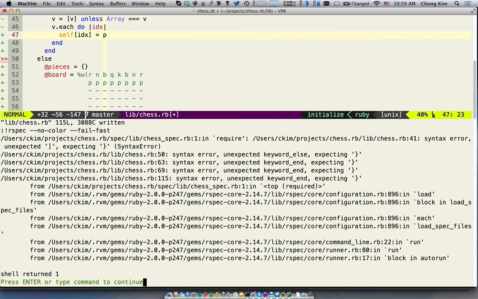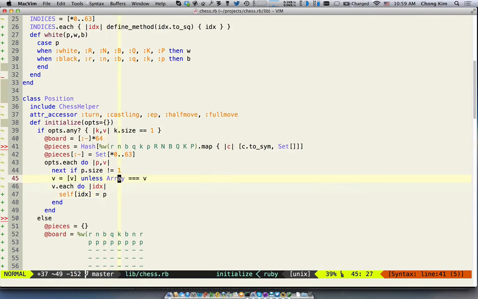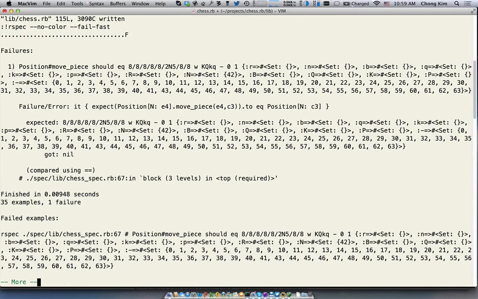Syntax error. Must have forgotten a bracket or something. Okay, there's too many brackets. Oh yes, curly braces. All right, so let's see. This is to end that, this is to end that, so I need a curly brace here. Oh, I think I have a curly brace. Okay, and then a bracket. Curly brace and a bracket, okay.